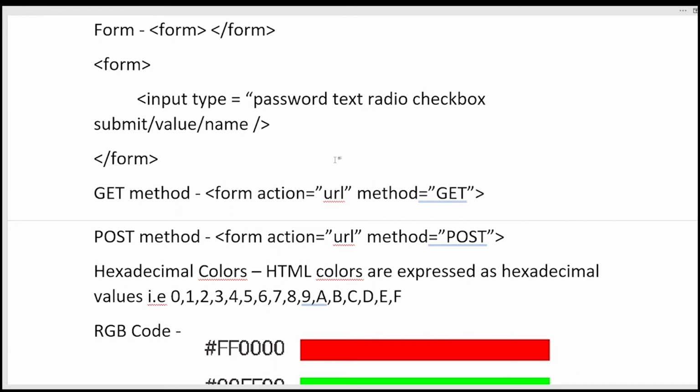The method attribute specifies the HTTP method, that is the GET or the POST method, to be used when the forms are submitted. When you use the GET method, the form data will be visible in the page address at the top in the address bar.